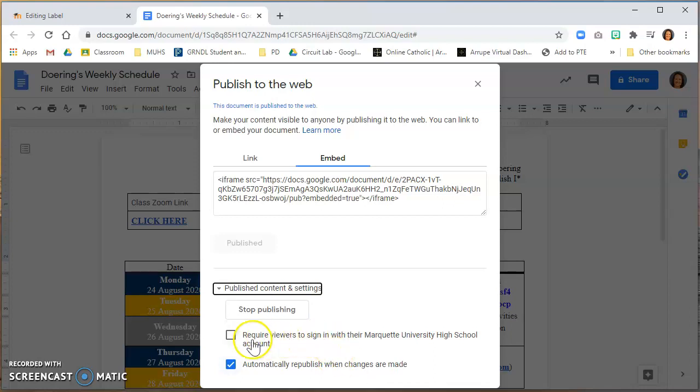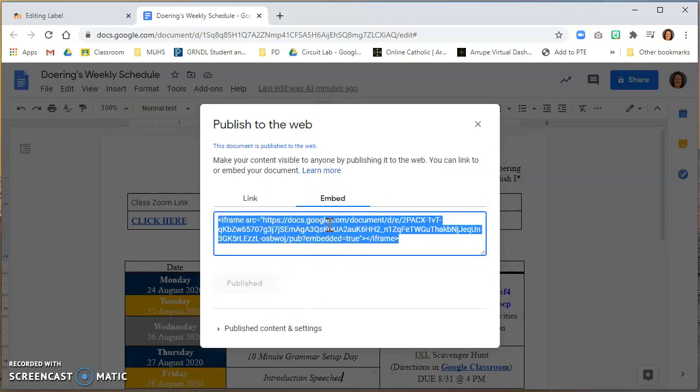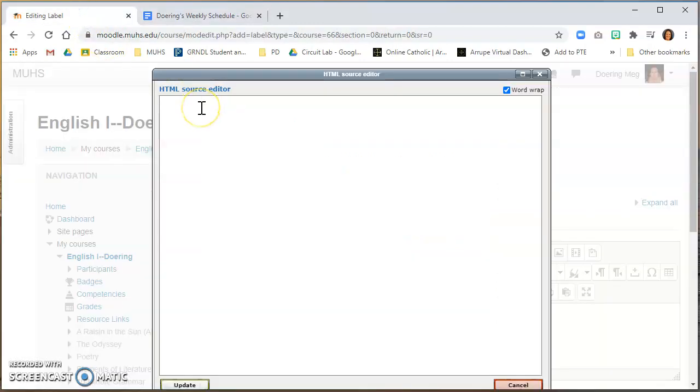You also want to make sure not to require viewers to sign in with their MUHS account, because we want parents to have access to this information and they do not have a login. So we just want to make sure that those are checked, and if they are, we will copy this embed code and we're going to pull it back over here to our HTML source editor.